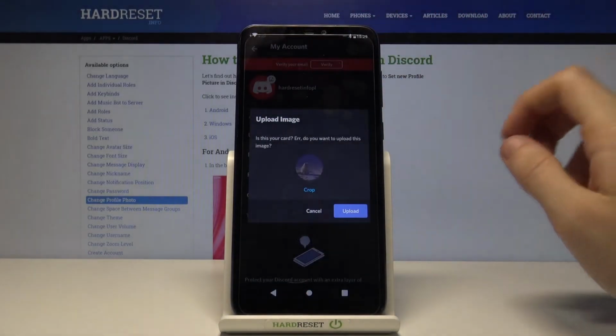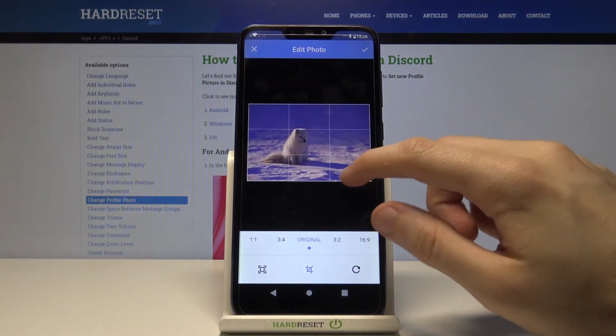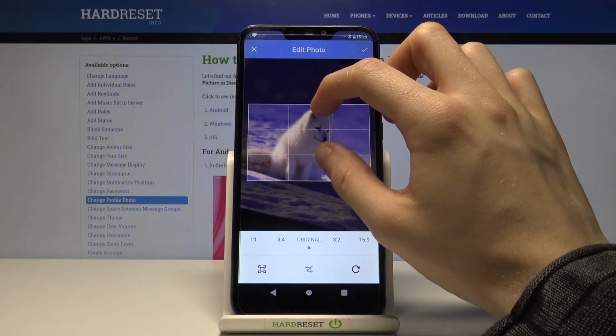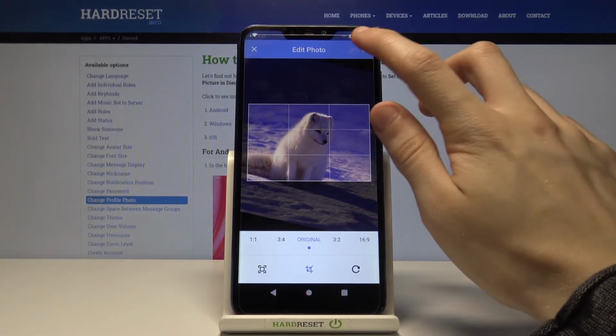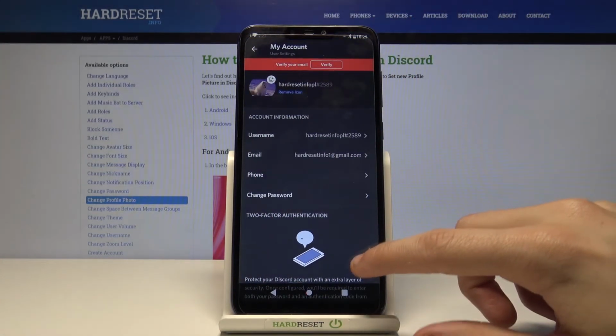Let's go with this fox. We can crop it if you want to make it look better, just like that. If you're ready, tap on this button in the top right corner and then simply tap on save.